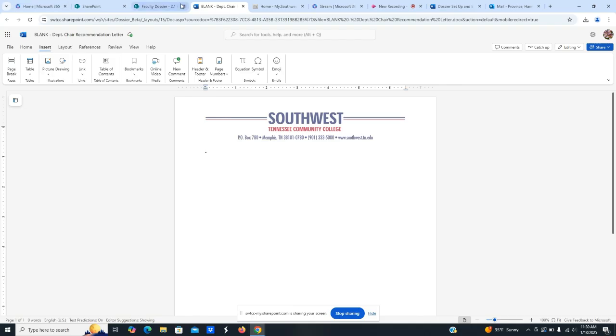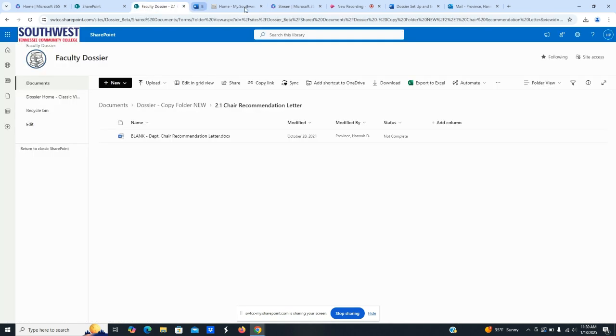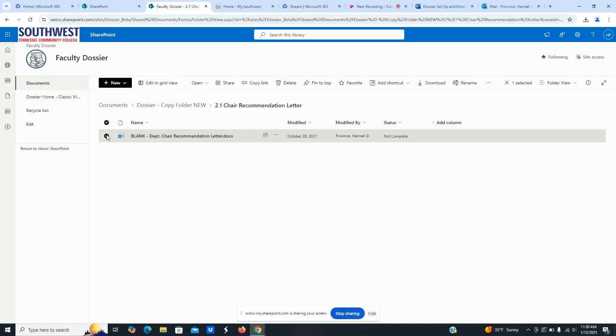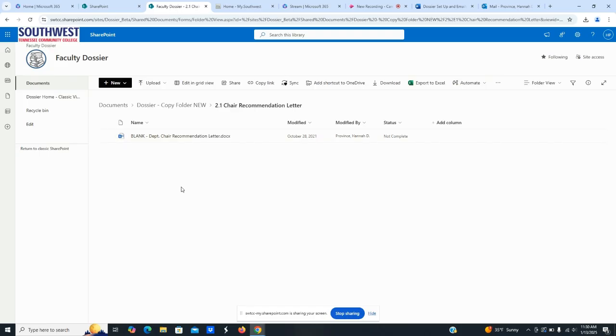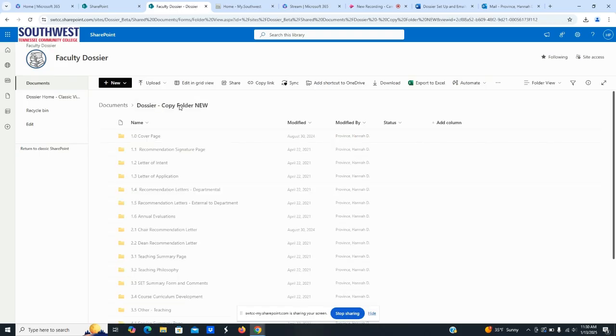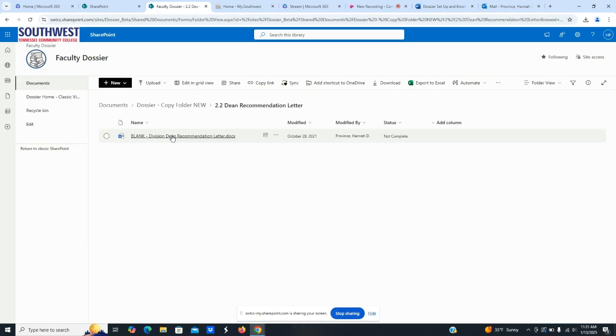If, however, you would like to write your letter outside of SharePoint and just upload it, you can do that. If you do that, though, please just click on the blank one and delete it so that there's no confusion. Same thing for the deans. Same exact thing as here. It's a blank one. It's got the letterhead. If you choose to write it in there, that's fine. Insert your electronic signature. If, however, you wish to upload, you can do that as well. Just make sure you delete the blank one.